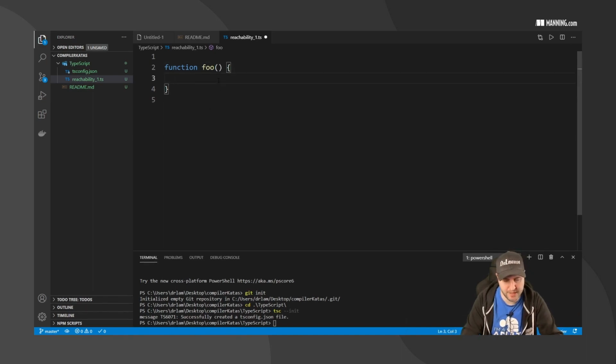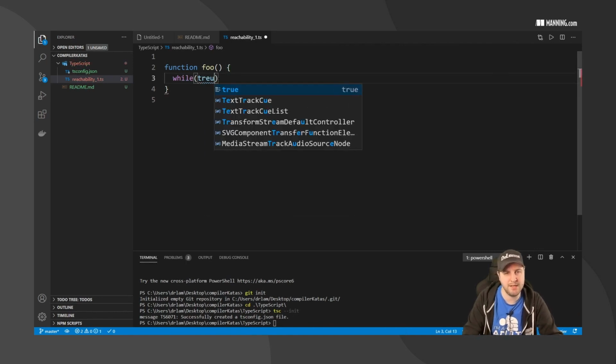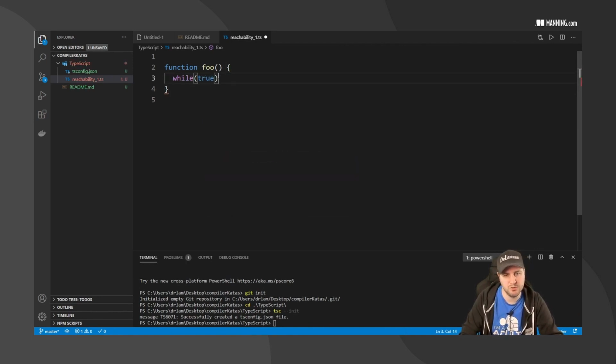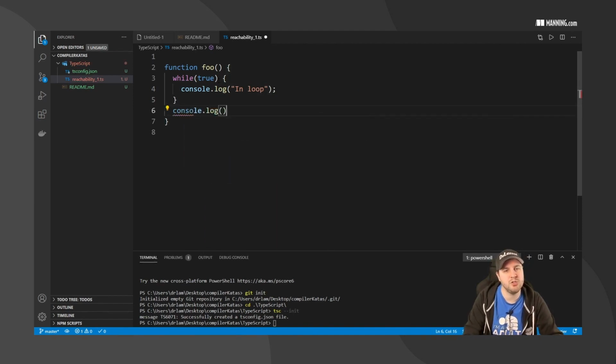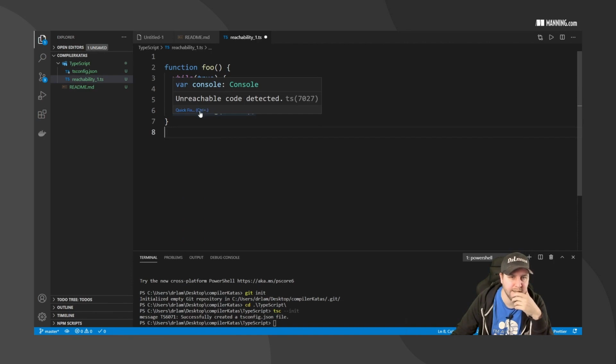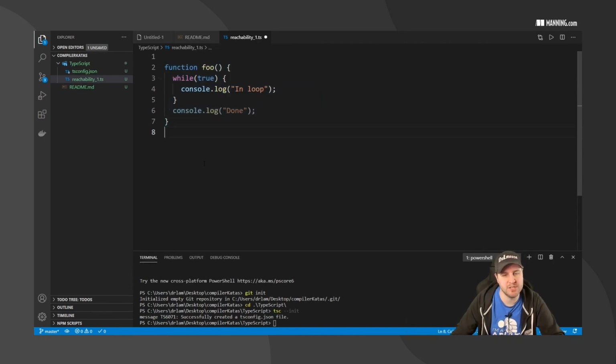So if we have something here that doesn't terminate, like while true, something like this, console log, it doesn't really matter what it's doing, in a loop. And then if we try to do something down here, console.log, it should tell us that this is unreachable. And it does: unreachable code. So that's one variation of reachability testing.